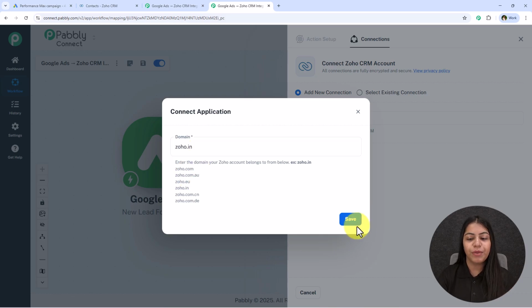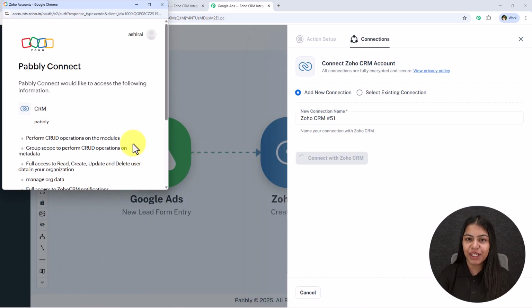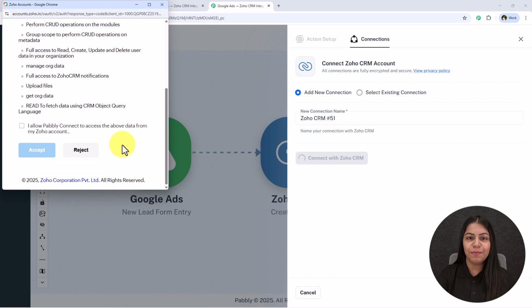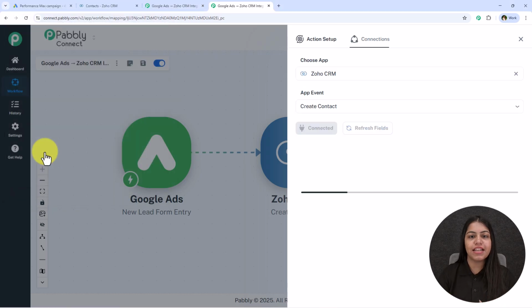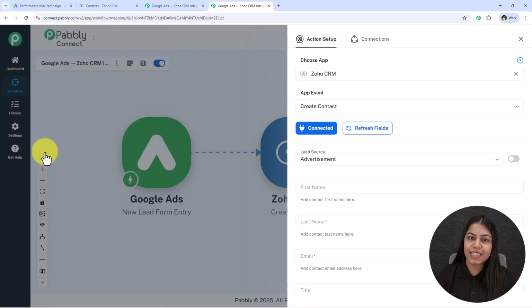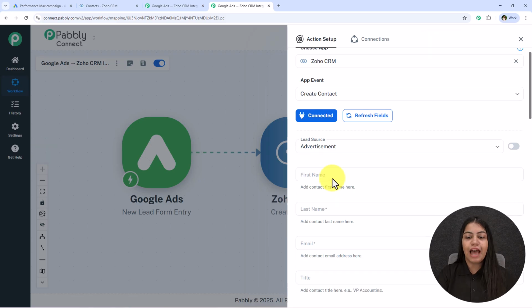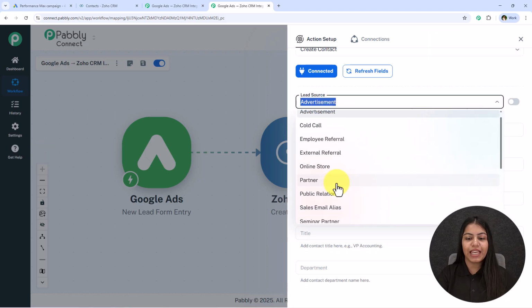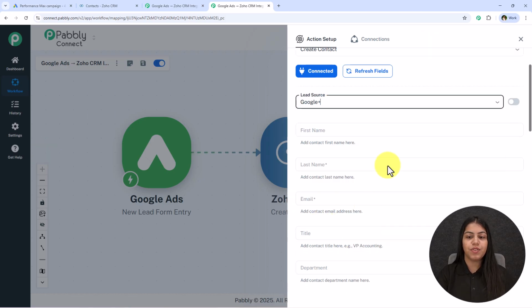Now after entering the domain, click on this save, and once we click on this save, over here it is asking me for some permissions. So let's click on this I allow Pabbly Connect to access the above data from my Zoho account and then accept. You can give Pabbly all the permissions it is asking for. Your data is 100% safe with us, no need to worry. Now it is asking me for the lead source. So yes, the lead source is Google, so I'm just going to select it.